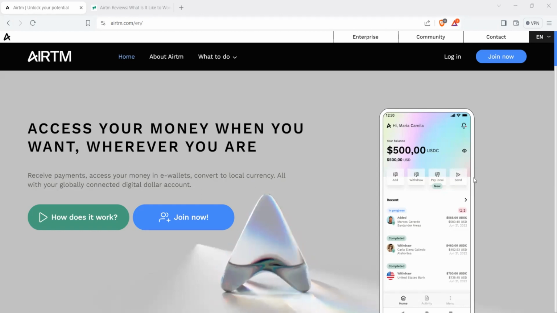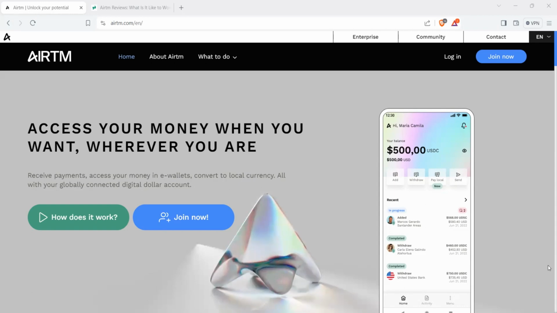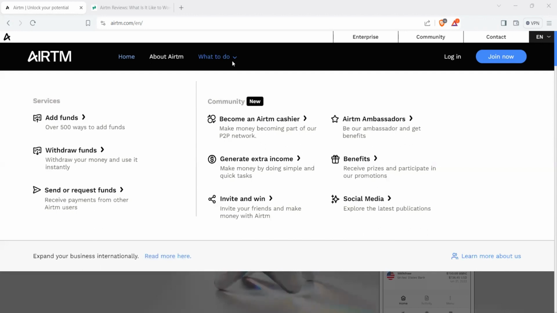I want us to talk about AirTM, and this is a payment method that is available worldwide. And I want us to see what we do on this platform. You can add funds, you can withdraw funds, you can send or request funds. You can join the community and become a cashier, generate extra income, invite people and win AirTM ambassadors. You will see all those benefits and also on social media.